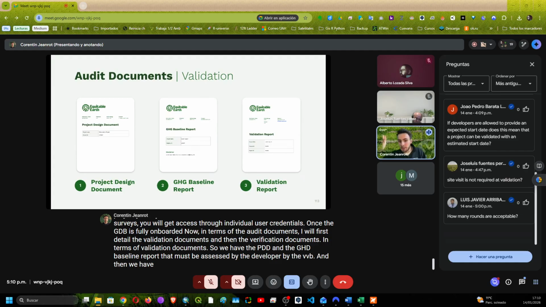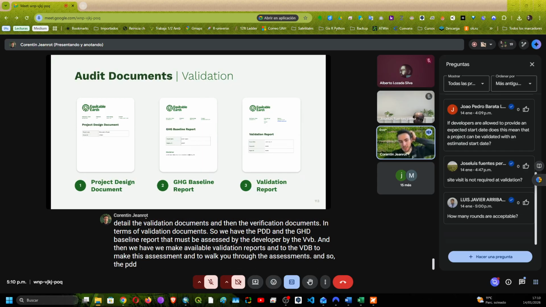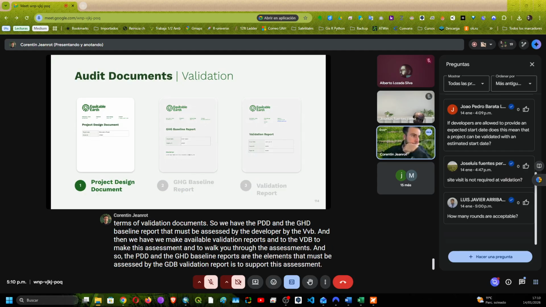And then we make available validation reports to the VVB to make this assessment and to walk you through the assessment. So the PDD and the GHG baseline reports are the elements that must be assessed by the VVB. Validation report is to support this assessment.